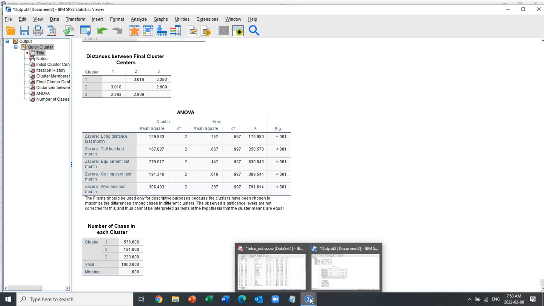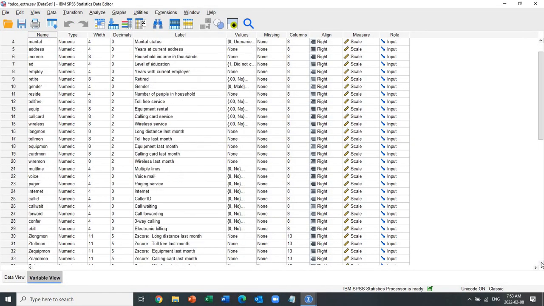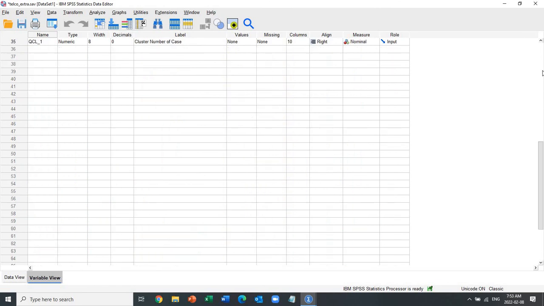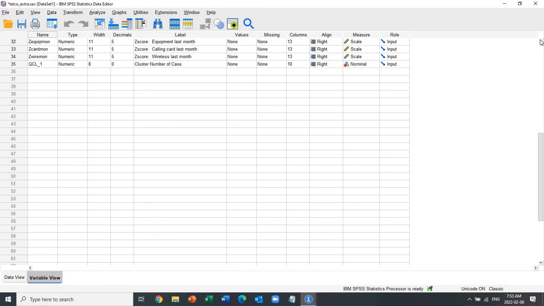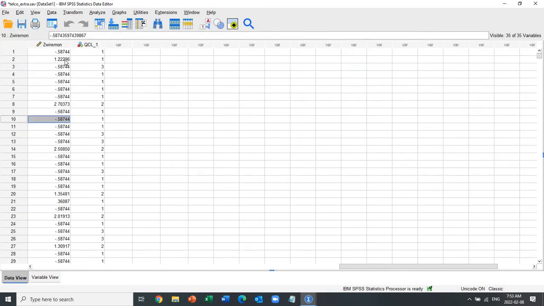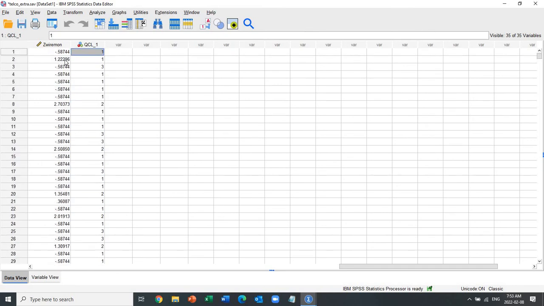If you go back and look at the data set, you see that we have this cluster membership showing up at the end. So here it is, the number of clusters in case. This is a quick cluster that ran. If you look at this one, this is where the cluster shows up. So what we have done is this K-mean cluster analysis, and basically we have done the segmenting.